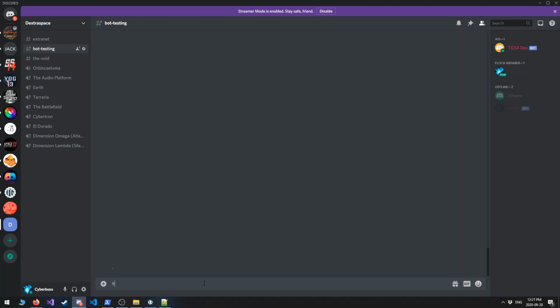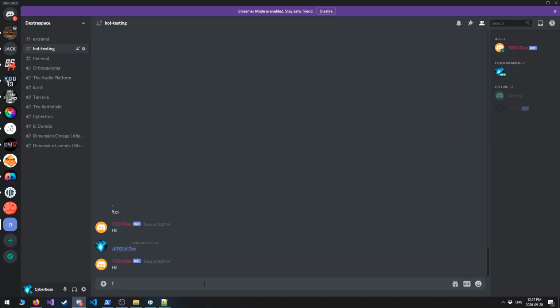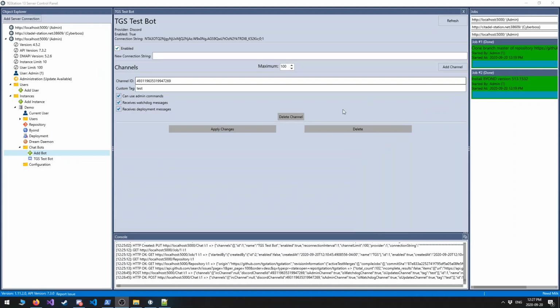You can talk to it by typing !tgs or pinging it. You can get a list of commands by saying help. It comes with a few built-in commands, but most commands are generated by the game. And yeah, so that'll be available in your Discord server. If you just Google how to get a Discord bot token, you should be able to go through the process of creating a bot.